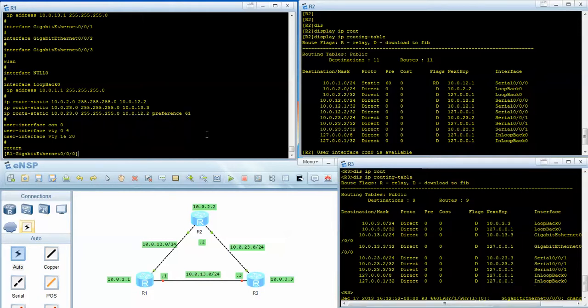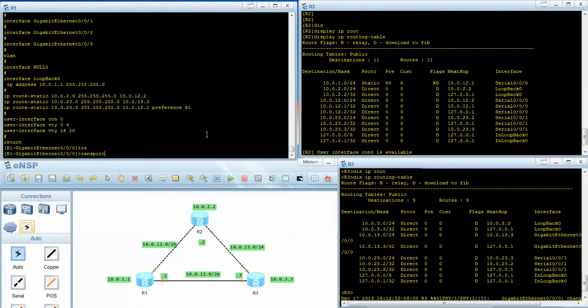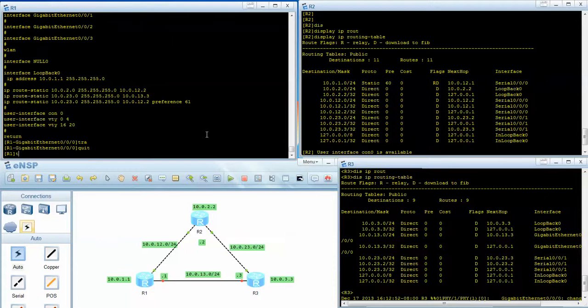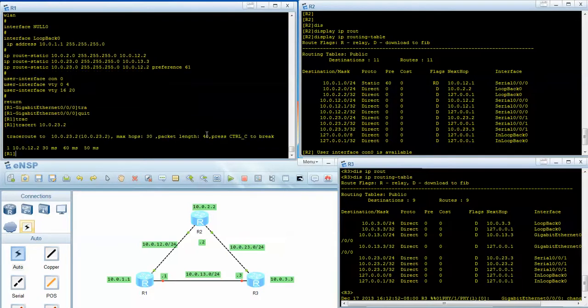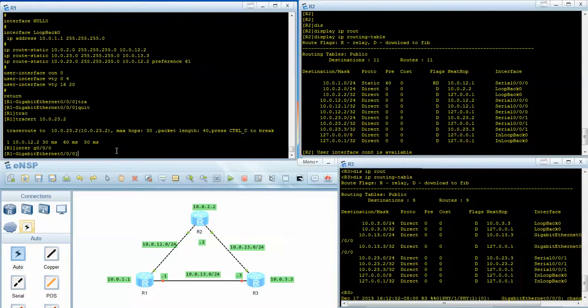Another thing you can try is traceroute. So trace 10.0.23.2. You can see it's just one hop away, which means the next hop is 10.0.12.2. Now we can bring up this interface to see what happened here. So interface G0/0/0, undo shutdown.